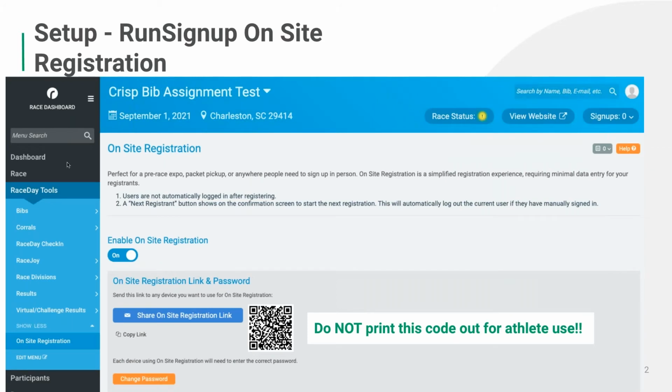So here we are on the full side of it. We've turned it on, and now all of this opens up. And again, there's a lot more down. We're going to click through this and see all of these settings. So first thing underneath is on-site registration link and password. So again, please read before just copying and pasting these things out.